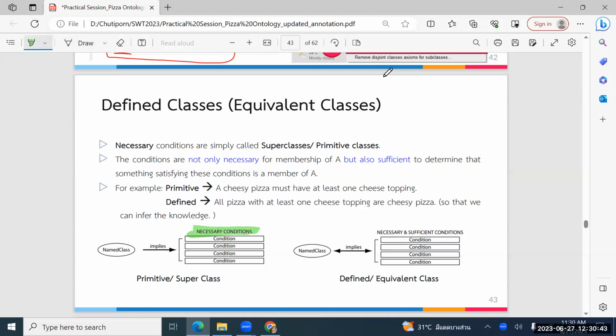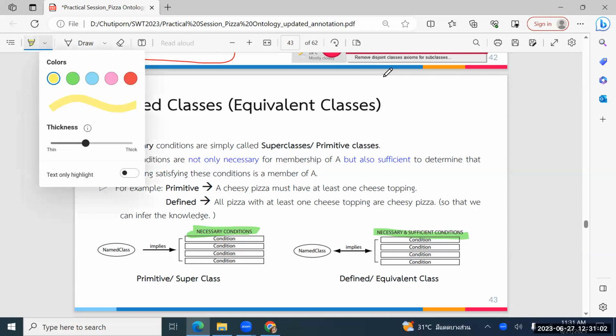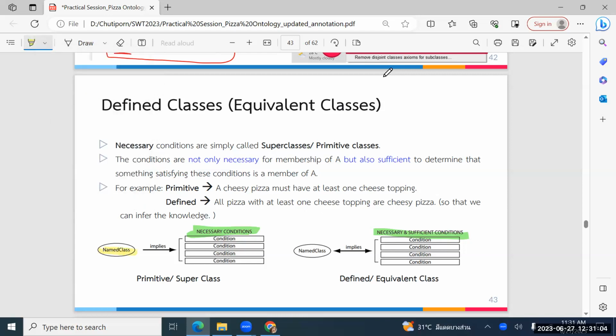Okay, about this stuff. Another is called necessary and sufficient conditions. Okay, what does it mean? An easy way to understand is to look at some example. Suppose that we have a class, named class, in our ontology.